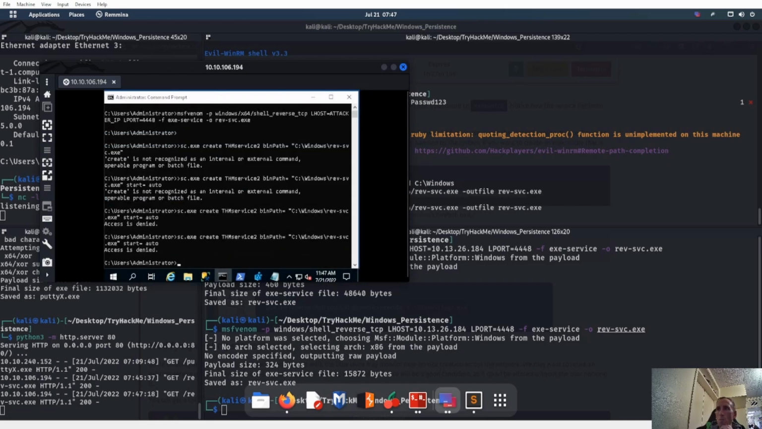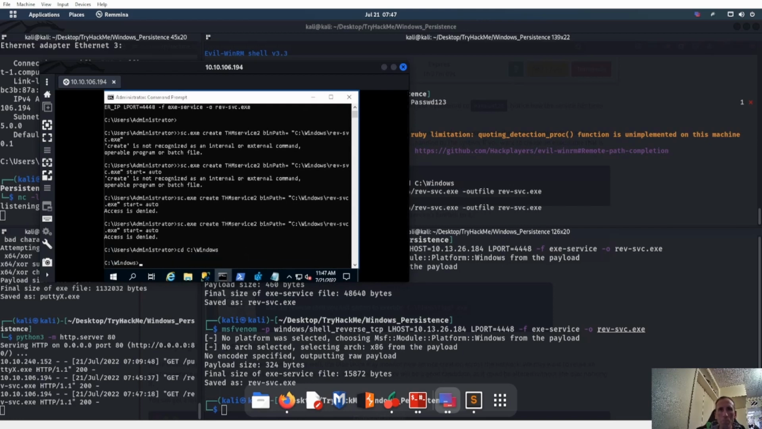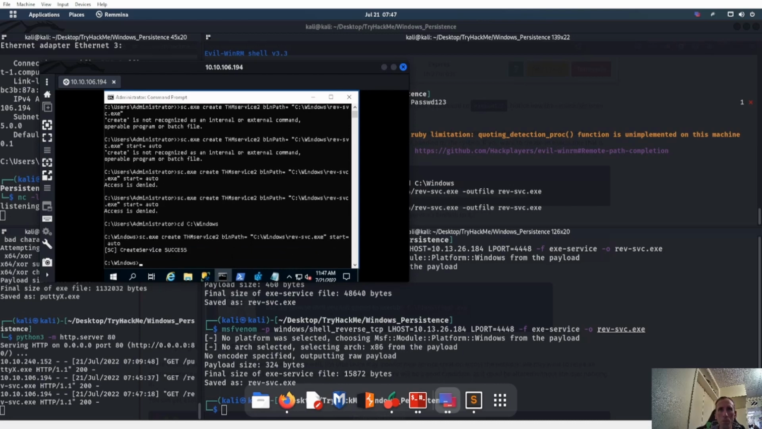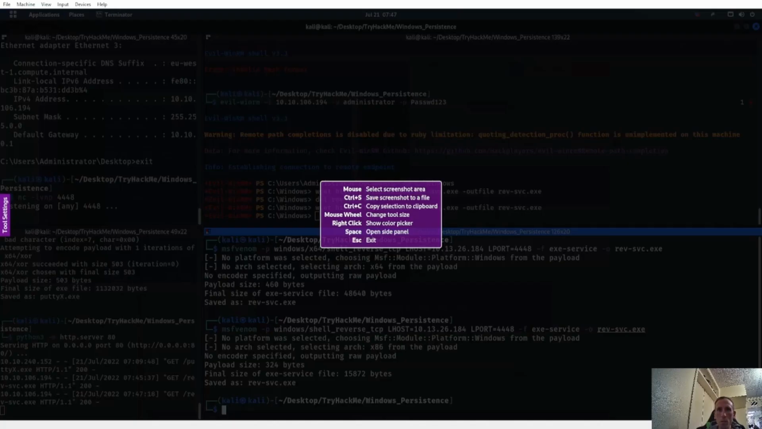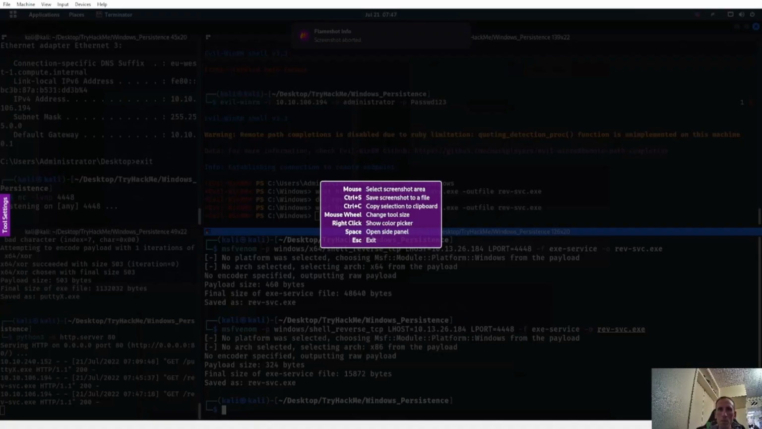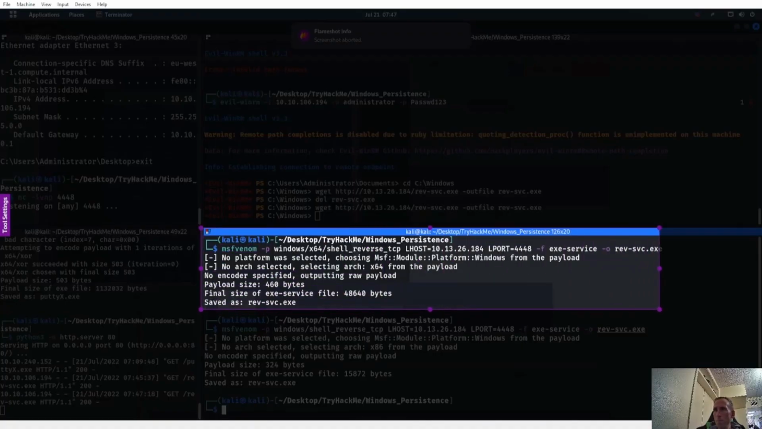Why? Because it's an executable service? Okay, so we have to actually be in Windows to be able to do that. Okay, let me go ahead and make a print screen of this guy right here, so we can show that we actually should be able to do the x64. That should be fine.